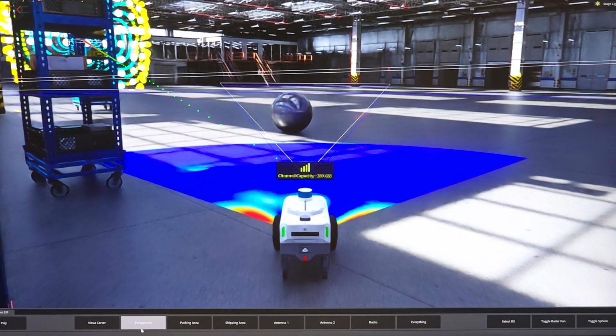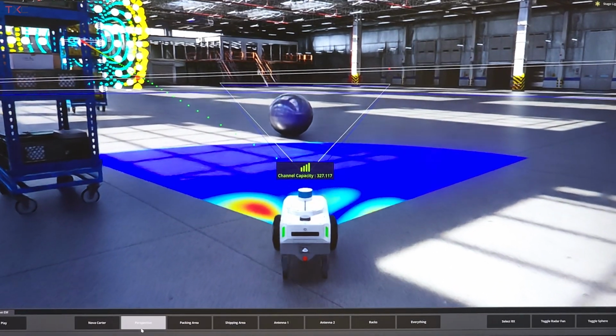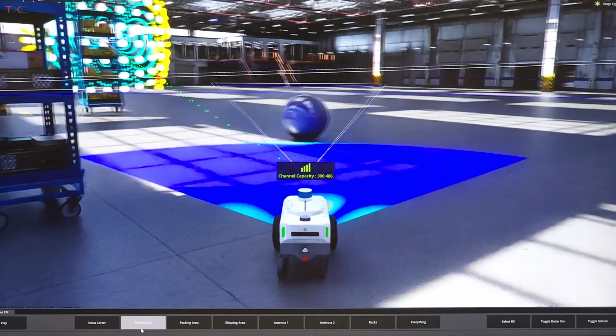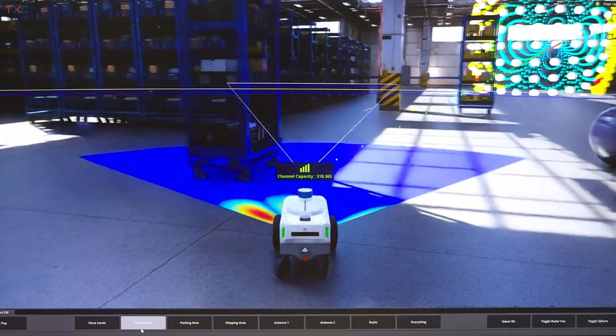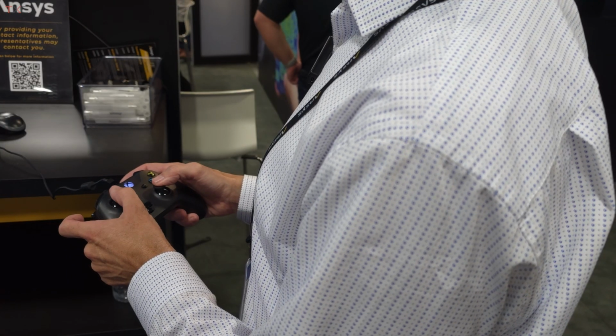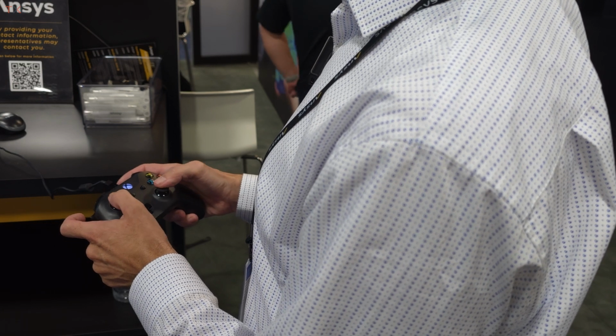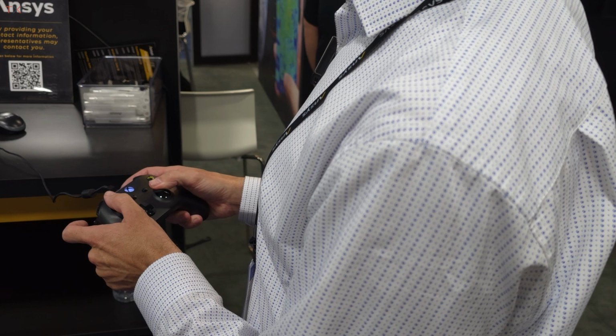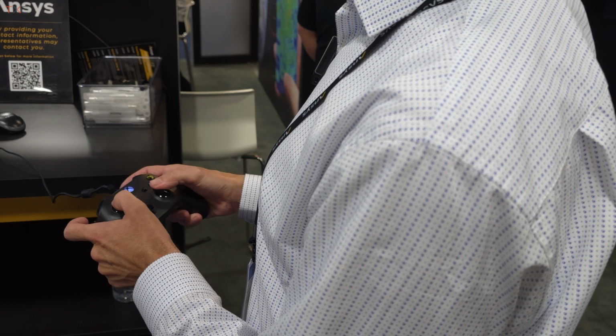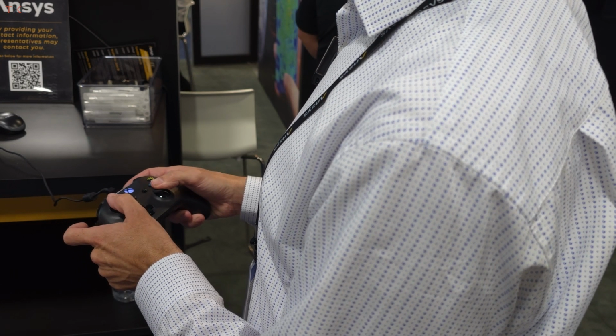So as I drive this around, you see the channel capacity dynamically update. You see the radar response also dynamically change as it interacts with the geometry. And this is all being run in real time. I'm doing this with an Xbox controller, defining the dynamic movements as I operate this robot in this environment.